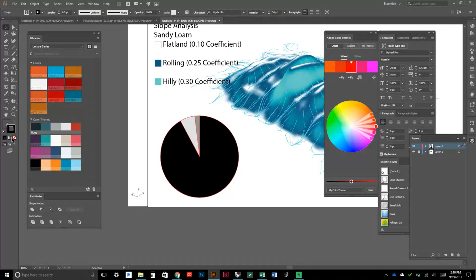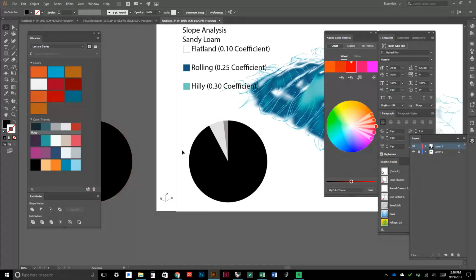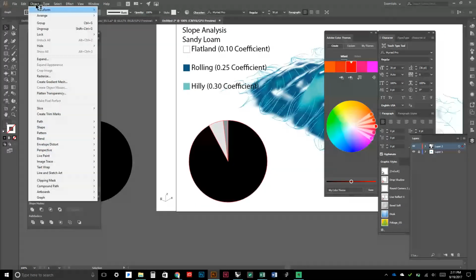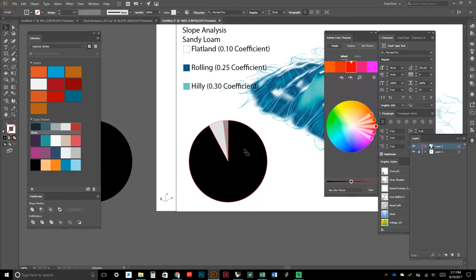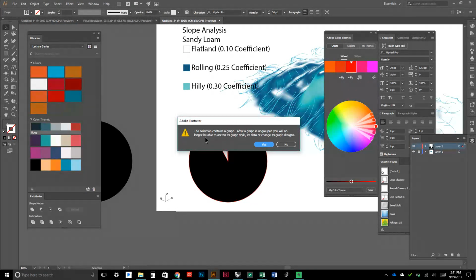First thing, I'm just going to get rid of the stroke because that's overrated. I'm always kind of paranoid of losing information, so that way I can always edit that data. But in this case, I'm going to go to object, expand. It's going to lose all its charting information. Let's try one more time. Object, expand. I think I have to ungroup it first. So object, ungroup, and it says doing this you lose all that information.